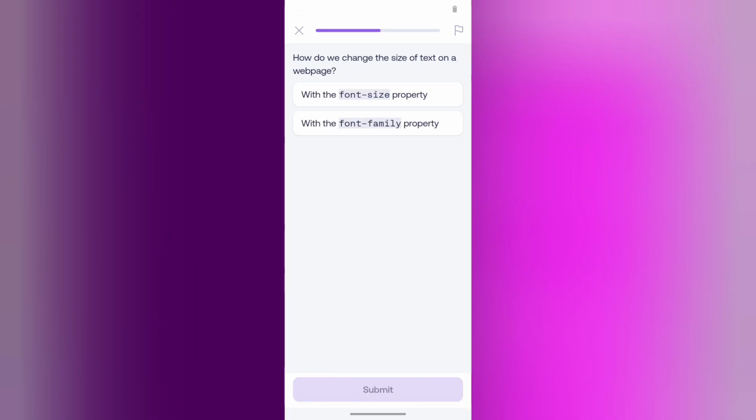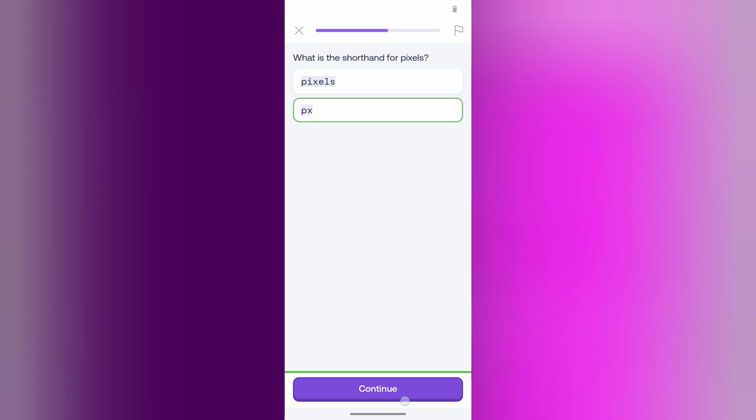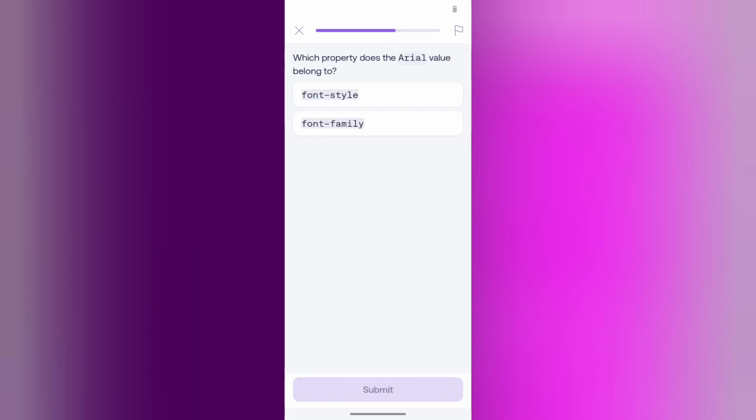How do we change the size of text of a web page? How do we change it? With the font size property. We are talking of the size of the font, so we use the font size property. Next one, they say, what is the shorthand for pixels? Which is px. That is it. Continue. They say, which property does the Arial value belong to? Arial is a font family, so it belongs to the font family, not font style.